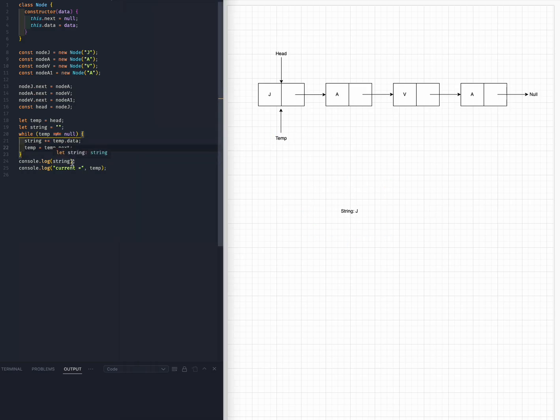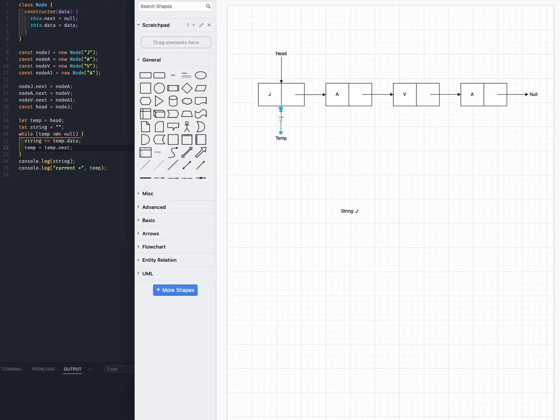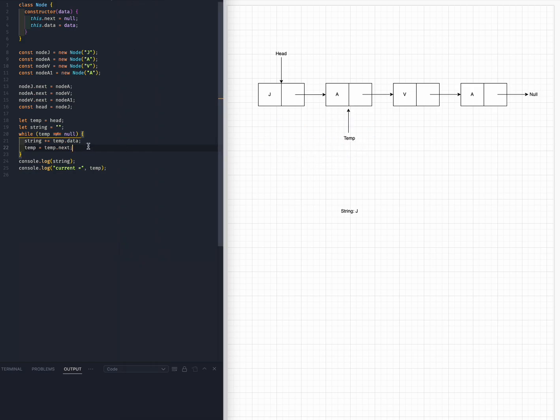Now, temp is going to equal temp.next. Okay, so what is temp.next? Well, temp currently is pointing to this node right here, and the next is here, and next is pointing to this A. So that means temp is going to move to the A node. Okay, so we're going to take this, we're putting it right here, just like that. That's what that just did.